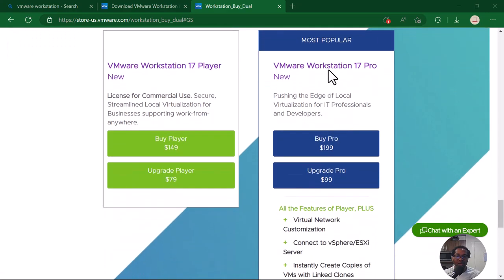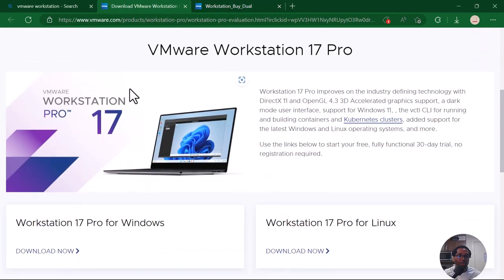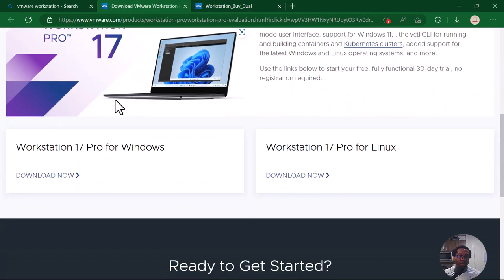I advise that you should buy the VMware Workstation 17 Pro because it comes with the player. After we download and install it, you will see that it comes with the VMware Workstation 17 Player. So when you want to buy, get the Pro. So let's go back. I'm using a Windows computer to do this demonstration, so I will have to download this one.